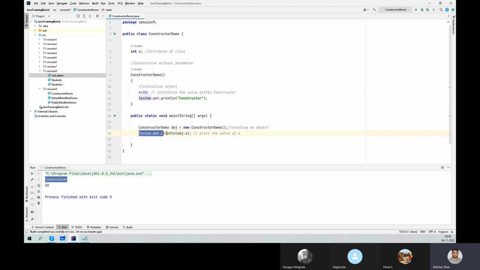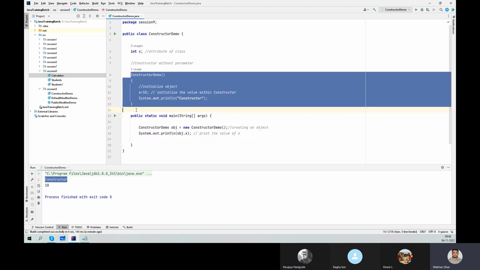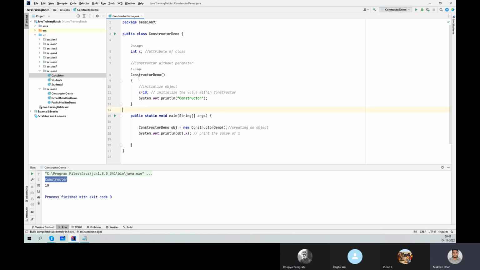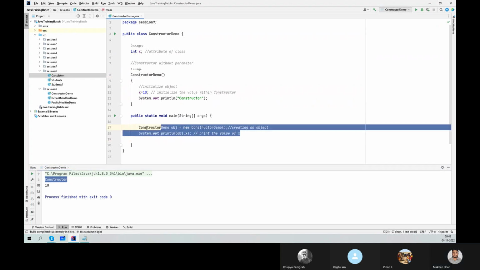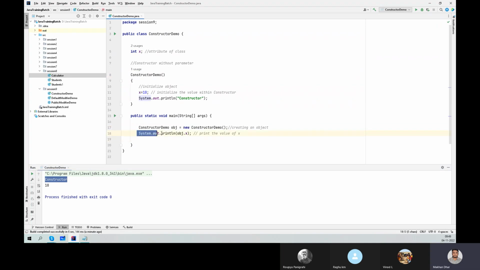Anything you are writing, the output comes from the main method, but the constructor is kind of a special method. That's why the JVM is giving priority to this. Anything you have written here, any print statement, is going to get the first priority. So it will print first, then it will come to the main method, or whatever you have written in the system.out.println.